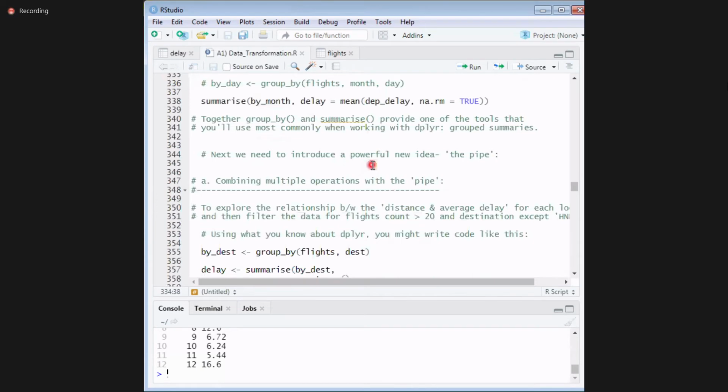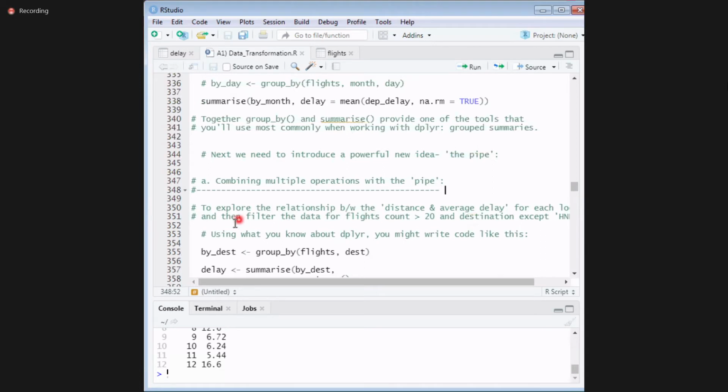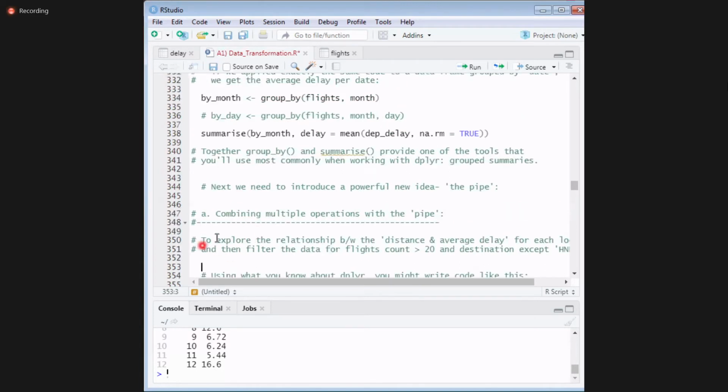Okay. Next, we are going to learn one of the important topics, that is the pipes topic. What is the pipe? I will tell you. First, look at the question. What is the question? I want to explore the relationship between distance and average delay. Based on distance, what is our average delay, for each location?